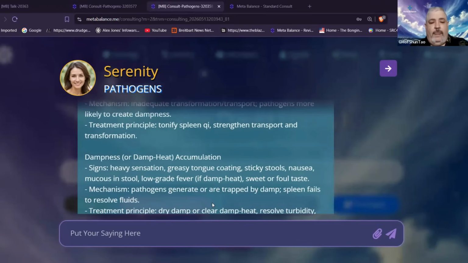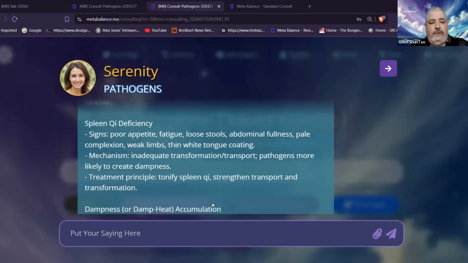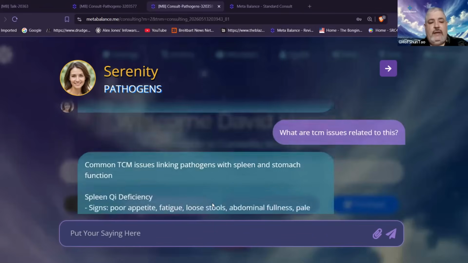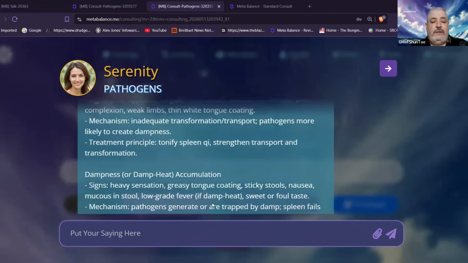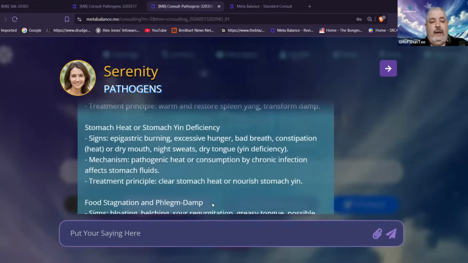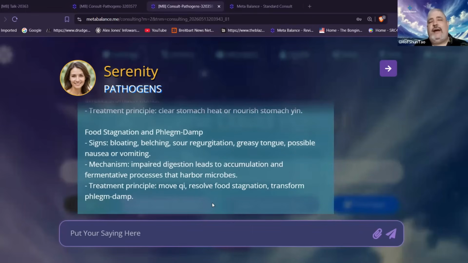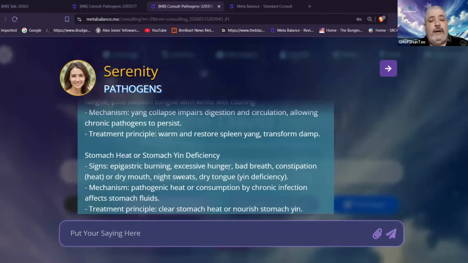And damp heat accumulation, spleen qi deficiency. So all of these things are popping up. And the reason her answers are different in doing this is that she's looking at my history. She's looking at how this relates to me. So she might pull up spleen yin deficiencies for Jolene, where mine is more like a spleen yang deficiency type of thing, apparently.